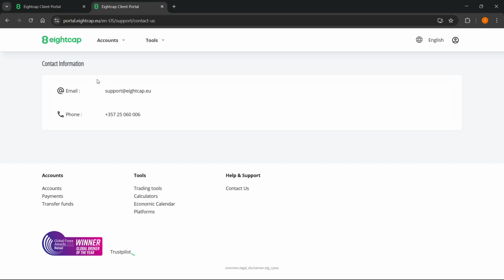And then in here, you can either email them to this email, let them know you'd like to close your account and your account info, and then they're going to help you out. Or, of course, you could call them by phone as well, and they will assist you, of course, as well.